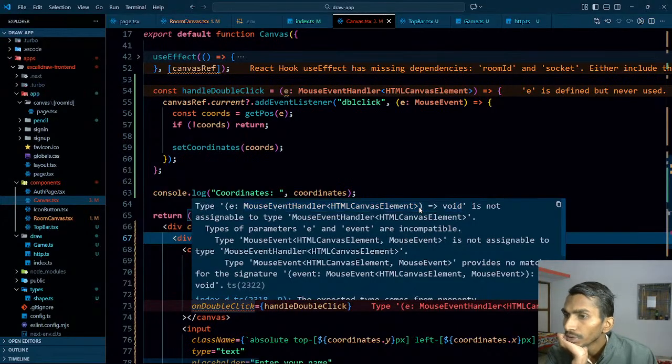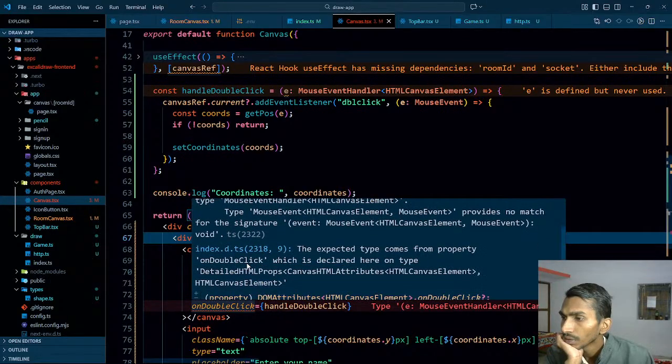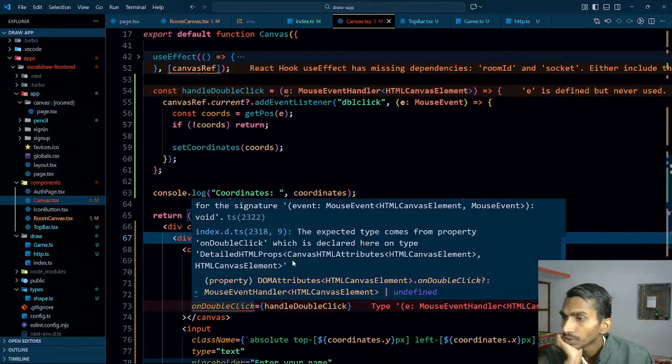Event, this returns void, is not assignable to mouse event handler. Types of parameter e and event are incompatible. The expected type comes from property onDoubleClick, which is declared here on type DetailedHTMLProps, CanvasHTMLAttributes.